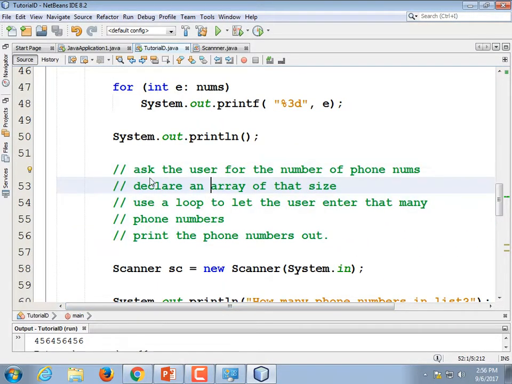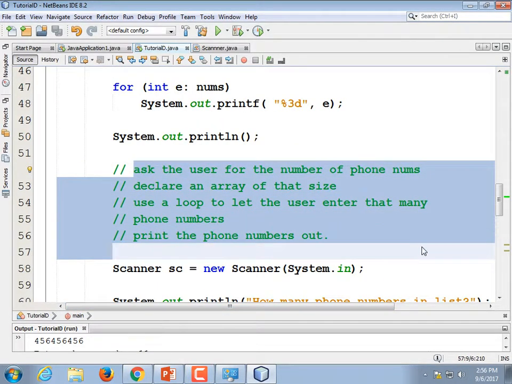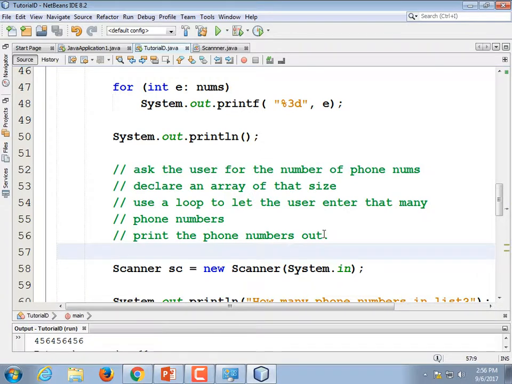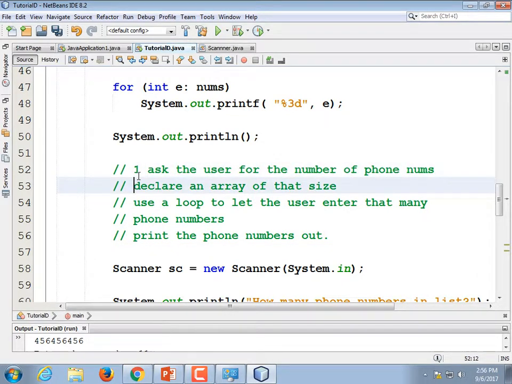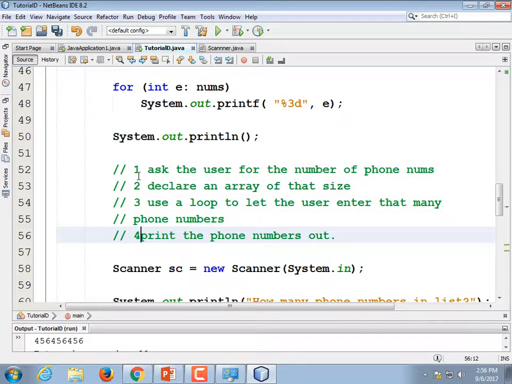We have fulfilled this. Ask the user for the number of phone numbers. Declare an array. Use a loop to let the user enter the phone numbers, and then print the phone numbers out. We've done all of those things.